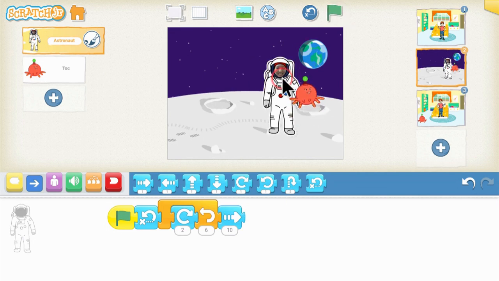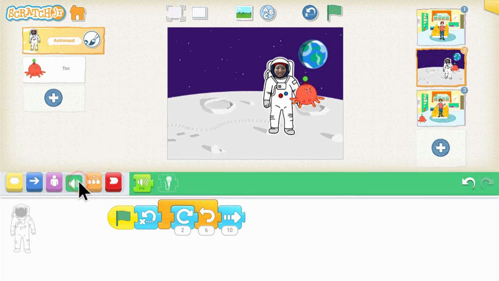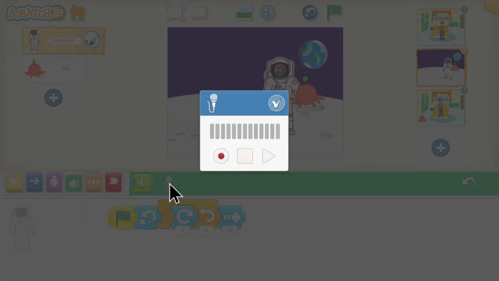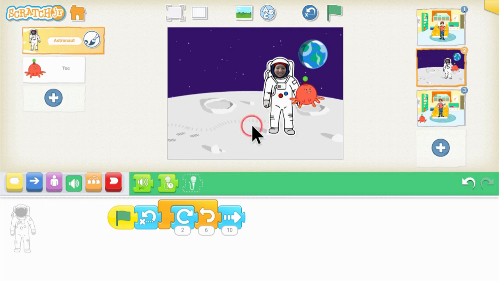Great, now I'm going to have the astronaut say something, but with my voice. So I'm going to use the microphone. I'm going to click on the microphone block. To record my sound, I click on the red button. To stop recording, I click on the red button again. Hey, a new friend! Then click on the check mark to add it.